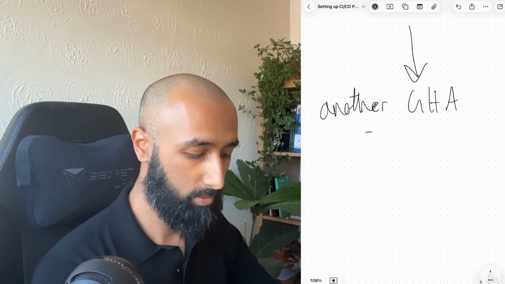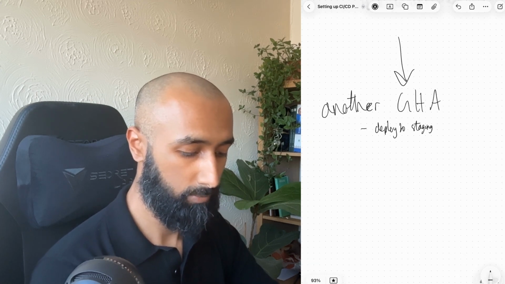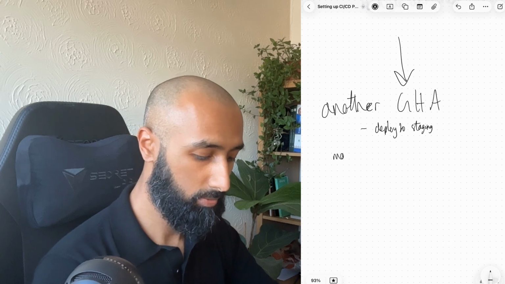And then this will do a deploy to staging. So this is what we kind of have is we branch off of main to do the feature.